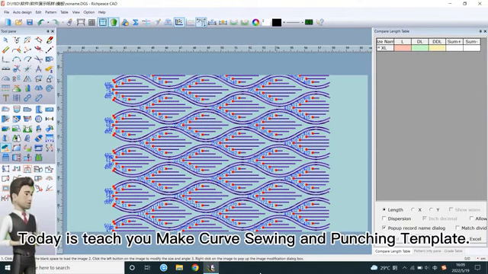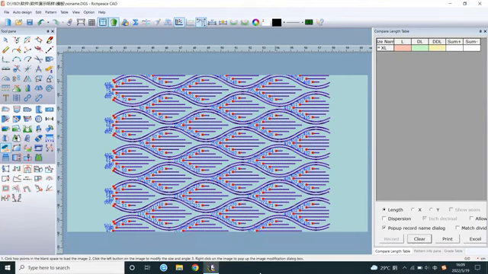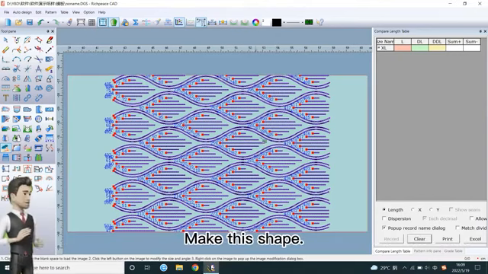Today I will teach you how to make a curve sewing and punching template. Make this shape.